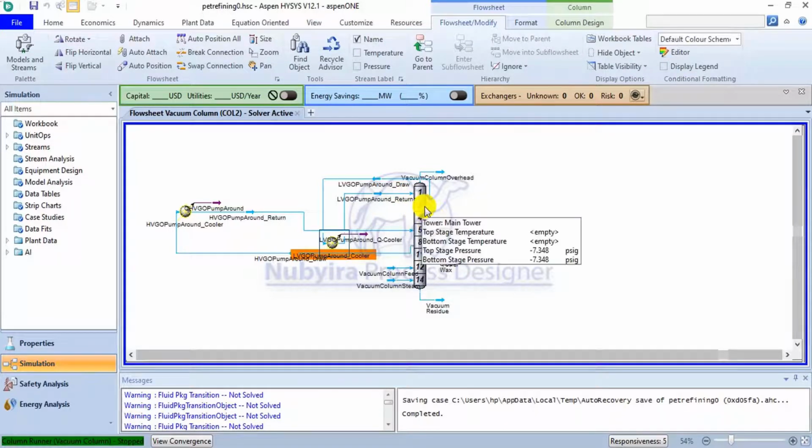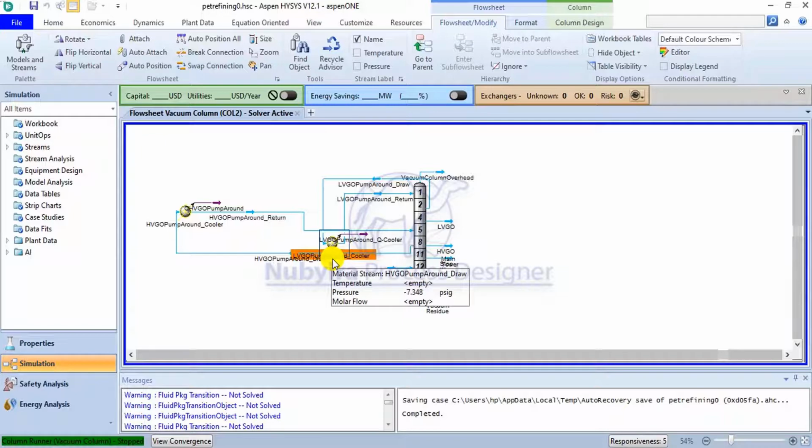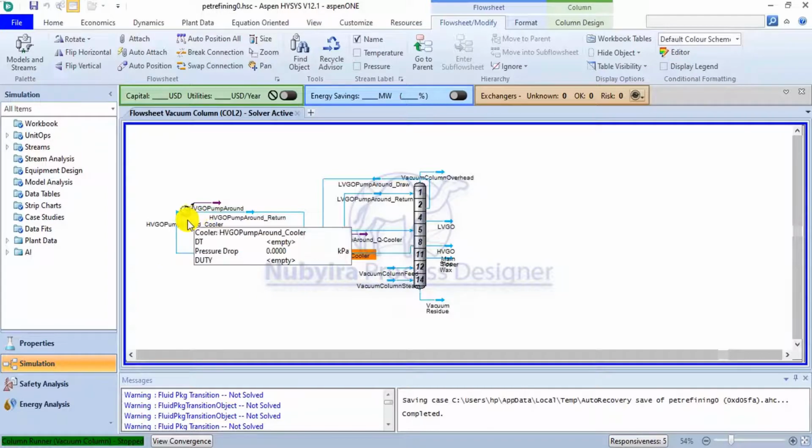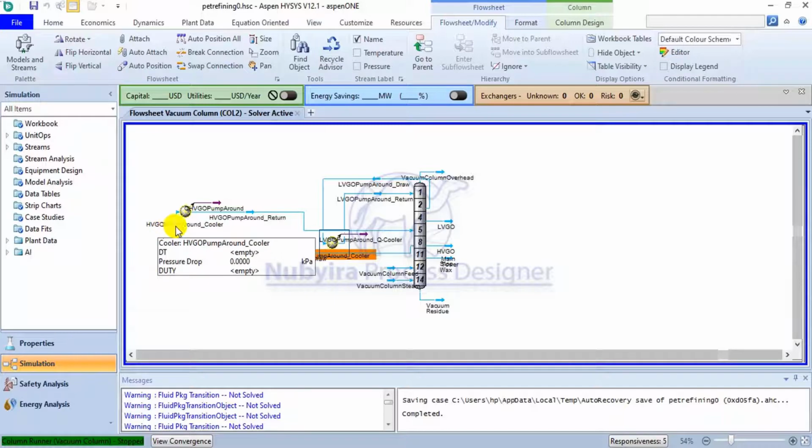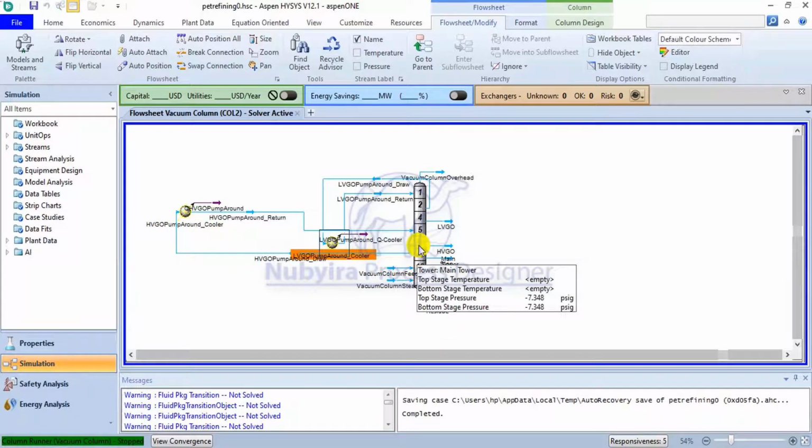You can see its draw is taken from stage 2, then it's pumped out to the top stage. So this will serve as a condenser for us, but it's a pump around. This is a special kind of complex column. Then we have another pump around, the HVGO, the heavy vacuum gas oil pump around, which is taken from stage 8 and pumped back to stage 5.